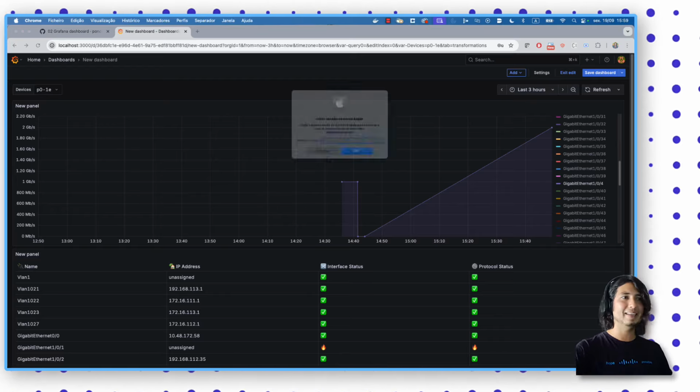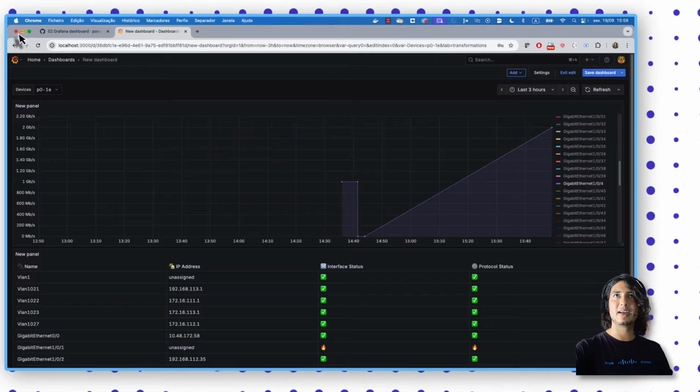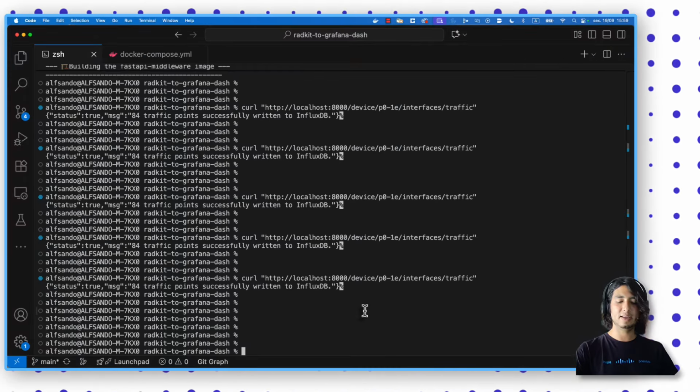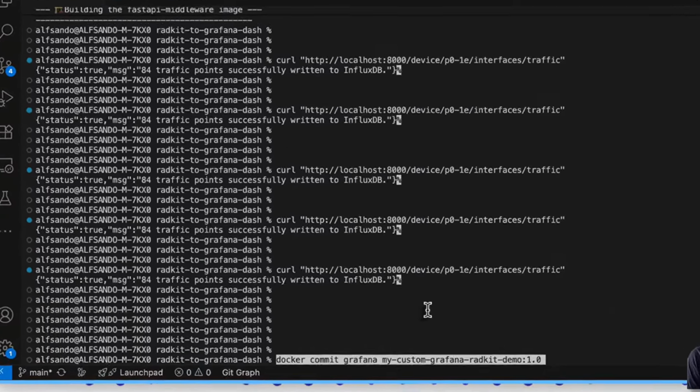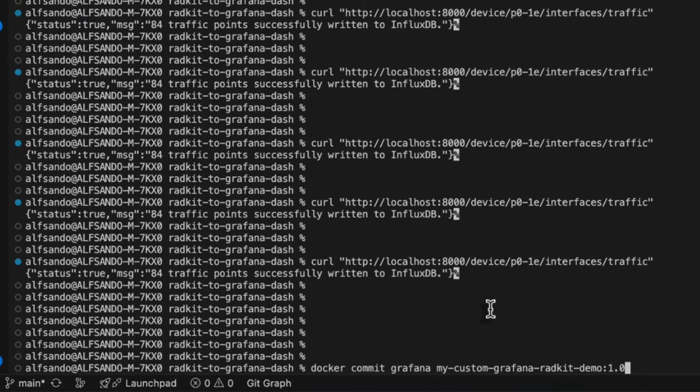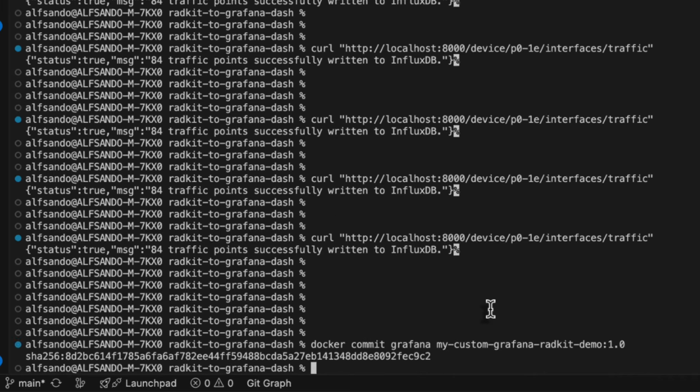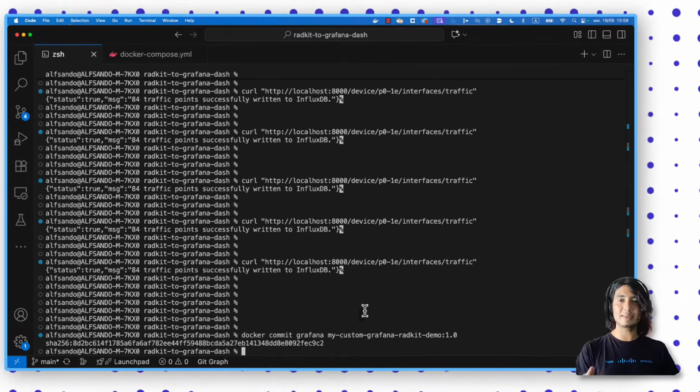So for doing that, let's go back to our terminal here, and let's use this command. Docker commit, then the name of your container, which in this case is Grafana, and then the new name and tag of this image, which in this case will be my custom Grafana RADKit demo. We do that, and we just created a new image based on this container.